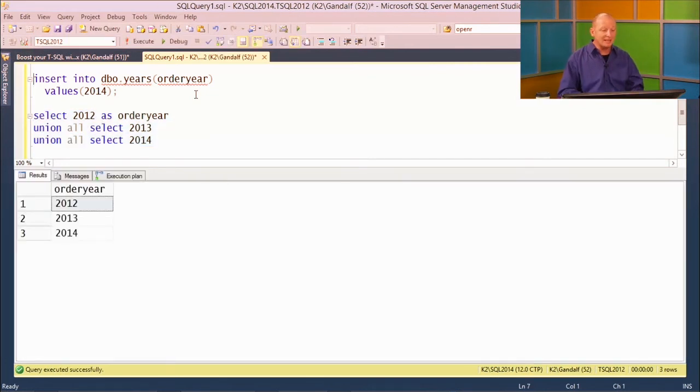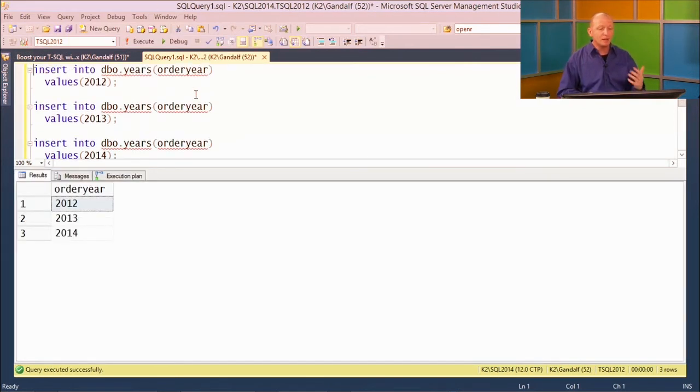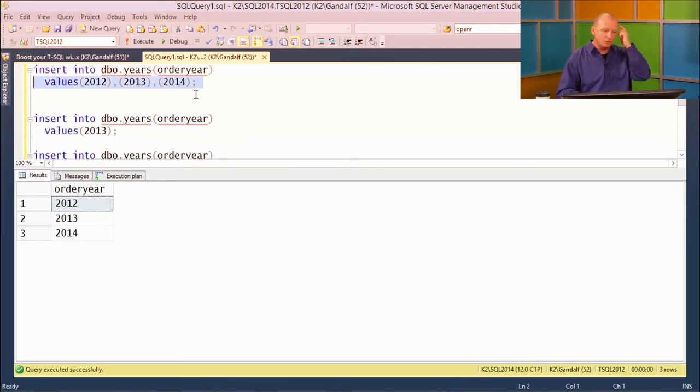So instead of writing three INSERT VALUES statements, we will simply go ahead and add multiple rows, right? We will say 2013, 2014, and so on. And this internally gets translated, like UC says, to the UNION ALL construct. So that's one benefit in the VALUES clause.